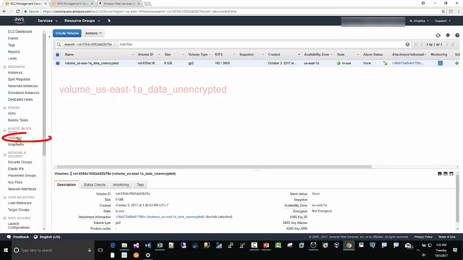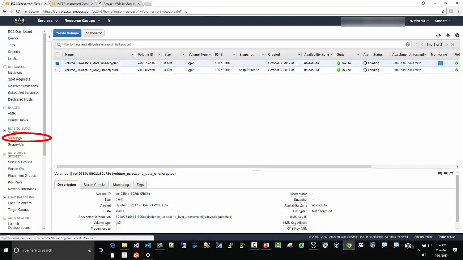So we can go back to volumes here on the left hand side, Elastic Block Store. Click on volumes, and there we can see we have both our root volume and our data volume, both of them unencrypted in US-East-1A.